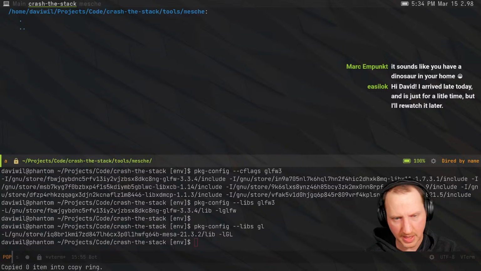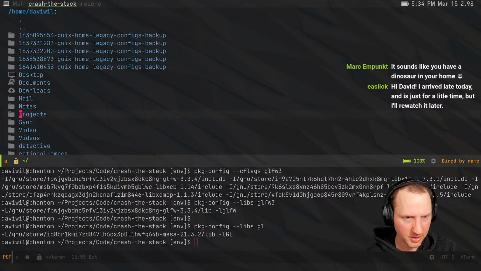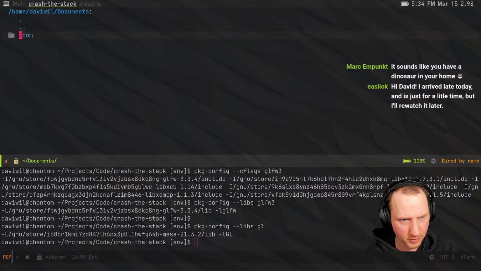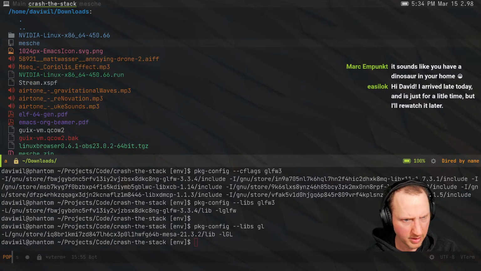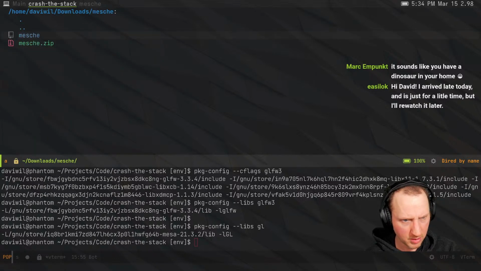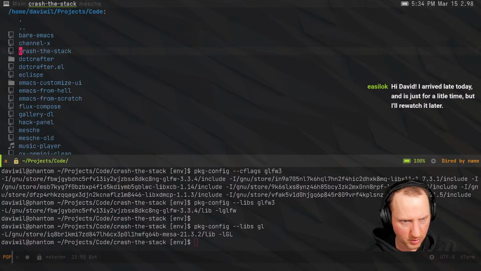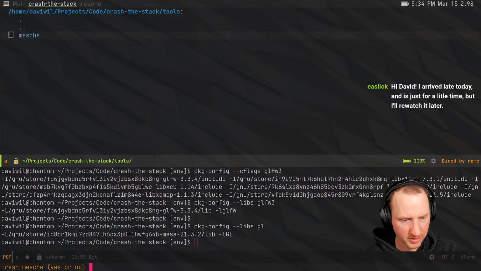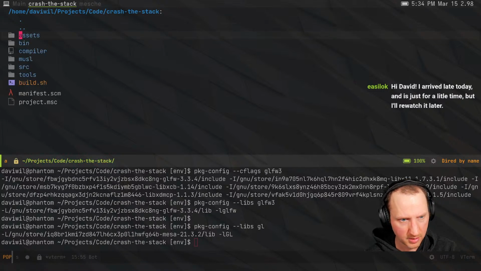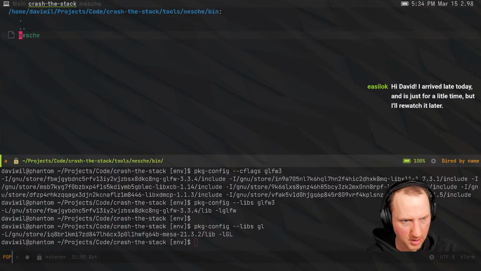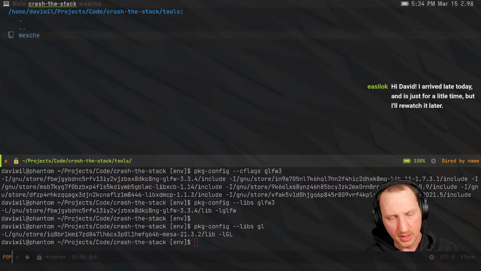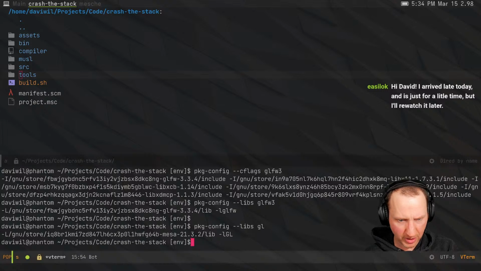Paste, paste, paste. Okay, I gotta go back to downloads again. Okay, so Mesh. All right, I can probably just take this whole thing. Let's try that. Go into projects, code, crash stack, tools. Let's delete this folder and then paste the other. Yes, paste the other one. Okay, so now we should have that in tools/mesh/bin. Okay, cool. Let's try to run that really quickly.